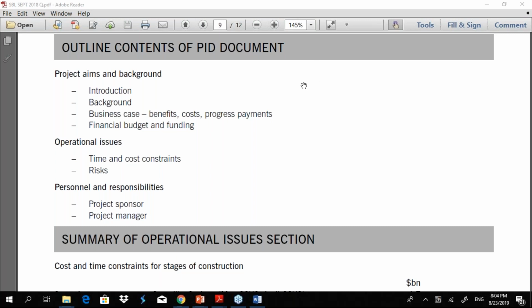Right, so if you look at the outline, he has started with introduction, background, business case, project benefits, costs, and progress payments, and also financial budget and funding, operational issues, time and cost constraints, limitations, and risks, and then HR factors, personnel and responsibilities. So there is a nice flow to the document, so that you can mention as the first point a general comment.